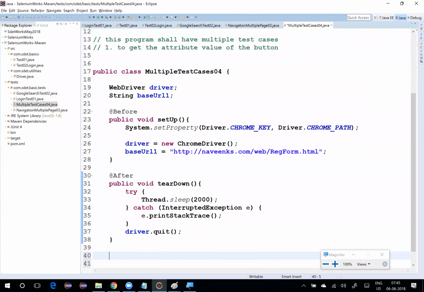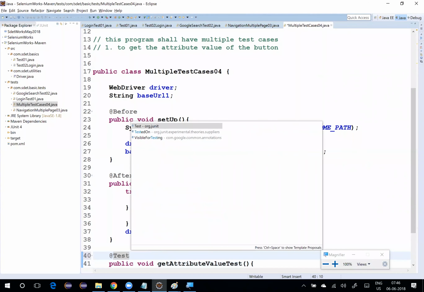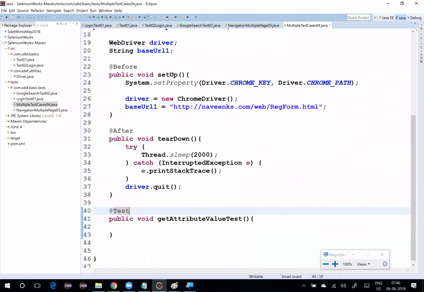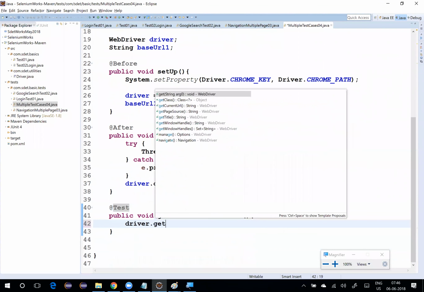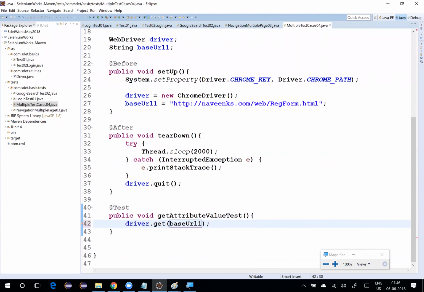So here is a public void. Let's consider the method name is getAttributeValueTest, right? Anything is good. I want to have @Test, perfectly fine. So this is what you're going to do, which is driver.get. That's the first statement, base URL one.